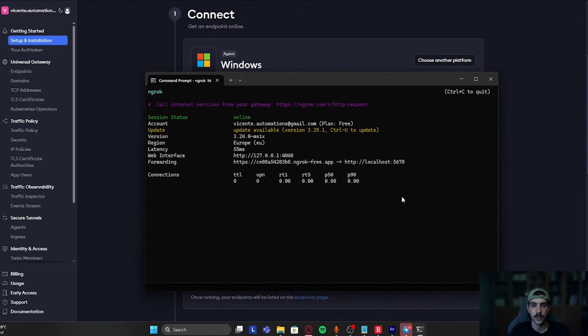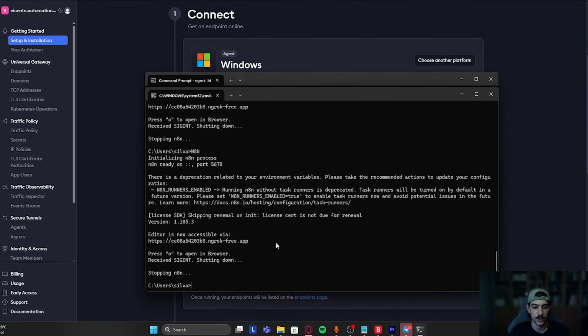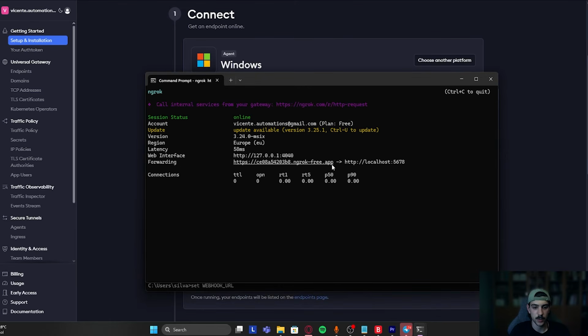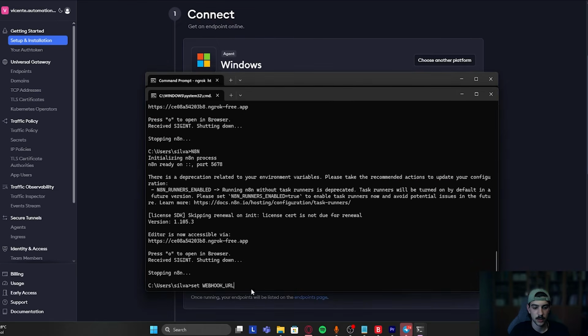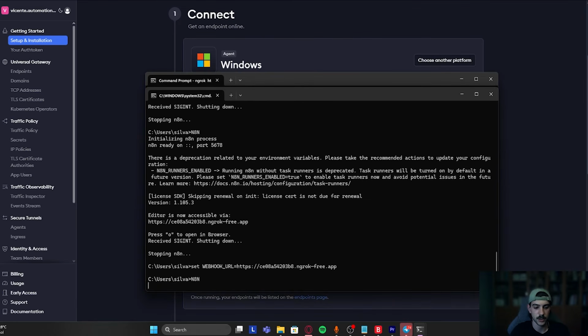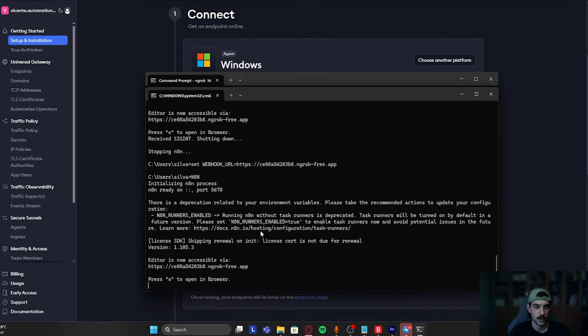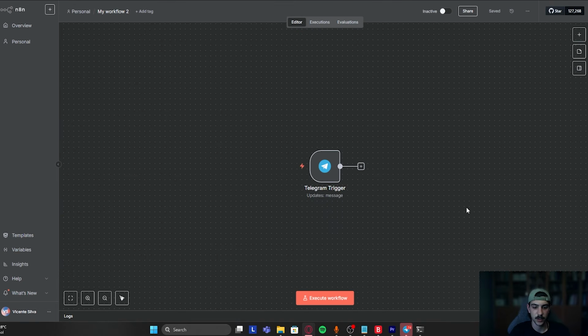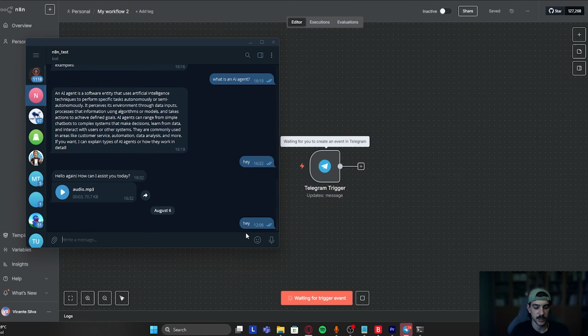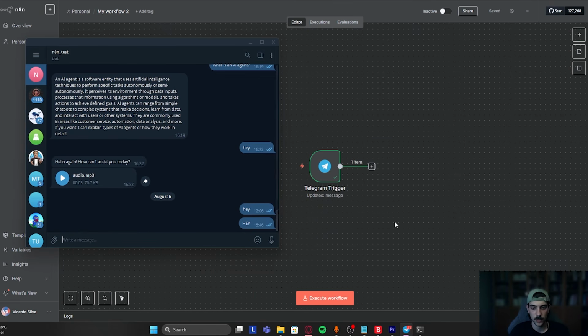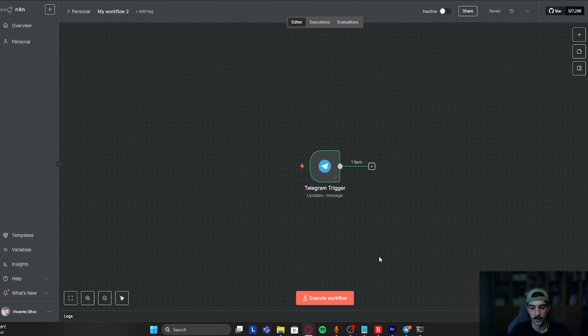In order to run this with our n8n, we need to first close our current instance, and then we type set WEBHOOK_URL, and we come back here and we copy our forwarding link, and then we type equals to, and we paste it. And now we can launch our n8n. Now, if we go back to the tab where we have n8n open and we execute this workflow, and I open Telegram and send a message, we can see that it executed properly.